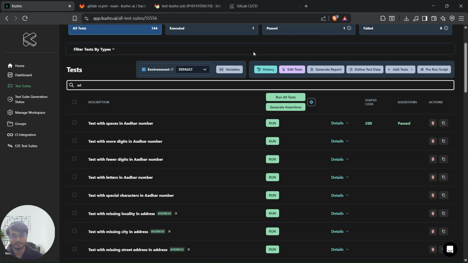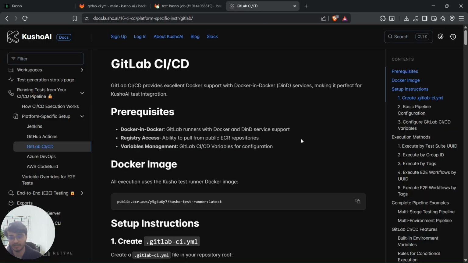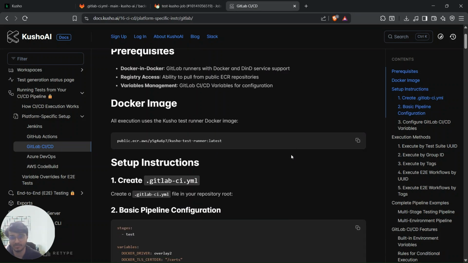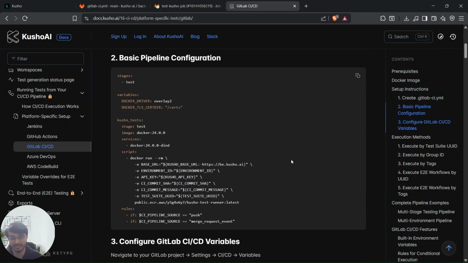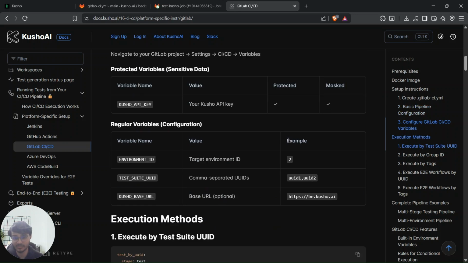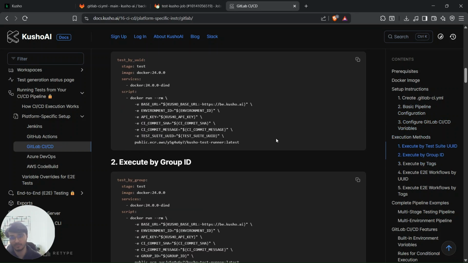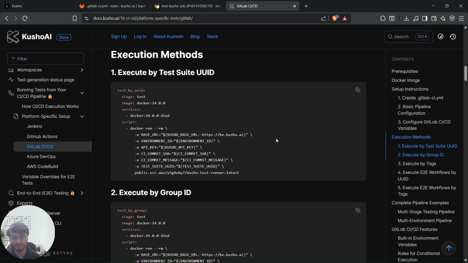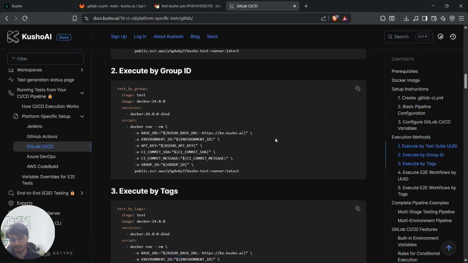We also have in-depth documentation for this. If you have any doubts, you can go through this documentation and see all the things you will require. We also have code snippets, so you can just copy them and use them in your workflow.